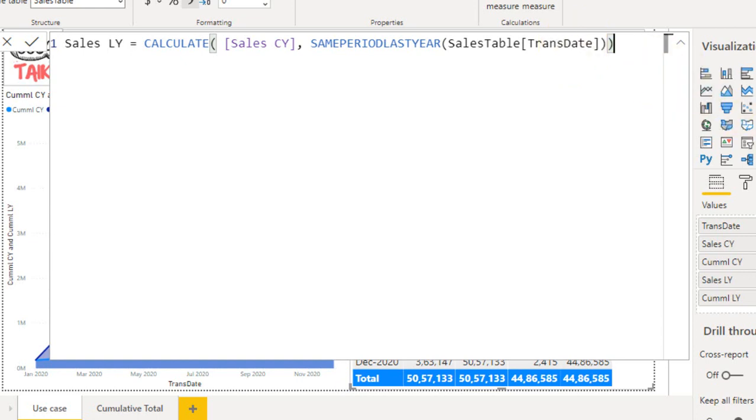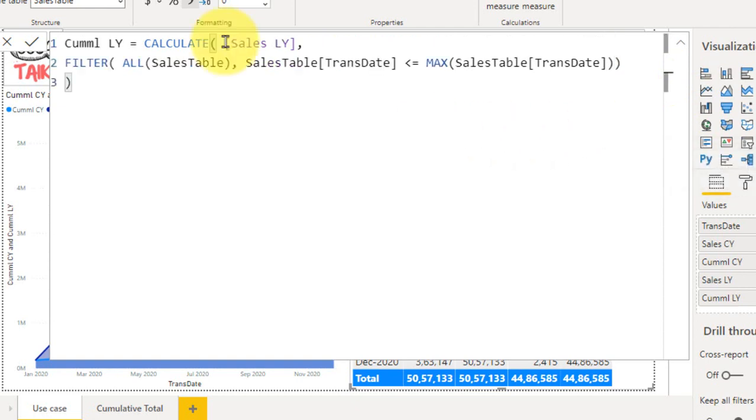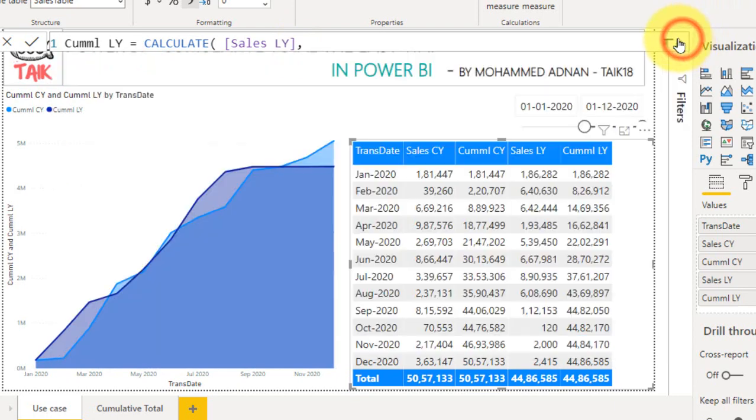And let's have a look at the cumulative total of the last year. So cumulative last year, everything is the same. The only difference is, instead of sales current year, I used sales last year. The FILTER function I used here takes all the sales table selected values, and then the trans date is less than or equal to the maximum date of the selected trans date column. By doing all those things, we can easily get this information.